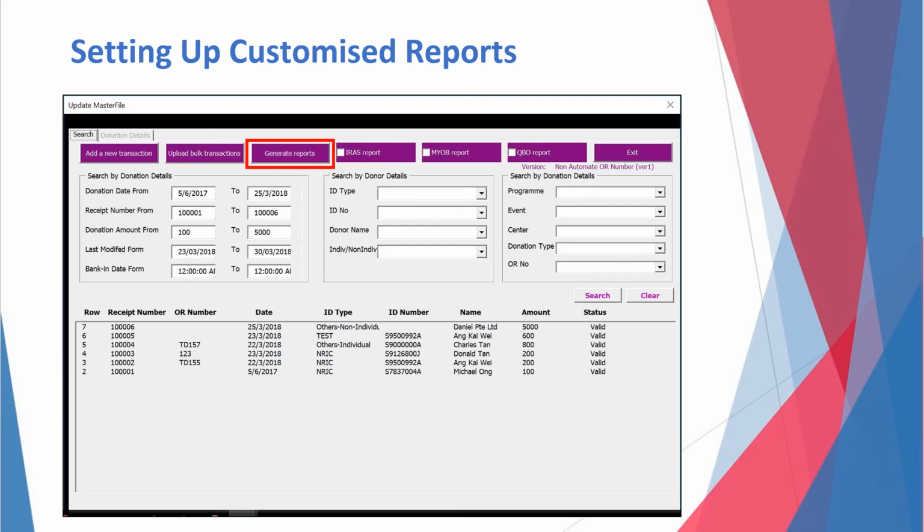Once you are done, click Save and close the workbook. The report will be generated along with the rest of the workbook the next time you click Generate Reports in the Donation tool.